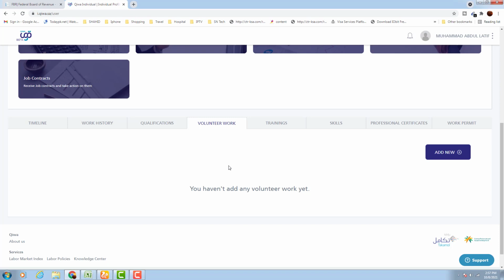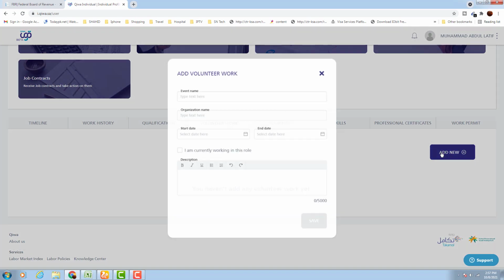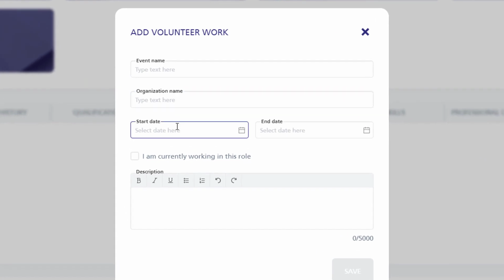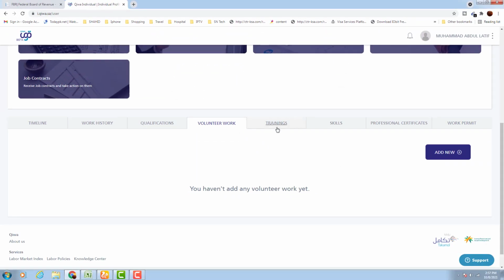Volunteer work. If you volunteer for some work, go to add from here. Your events, organization, start and end, and whether your role is still active or not. Then you can choose your job role and description. After that you can save it and then you can go to next. So go to cross and we will go to next. So I will show you the other tab.